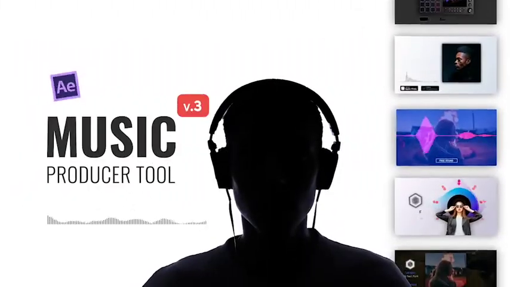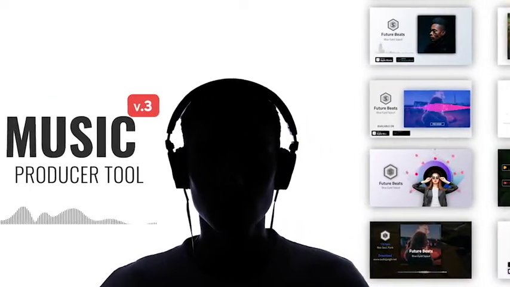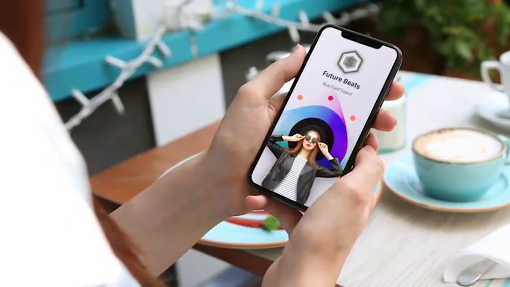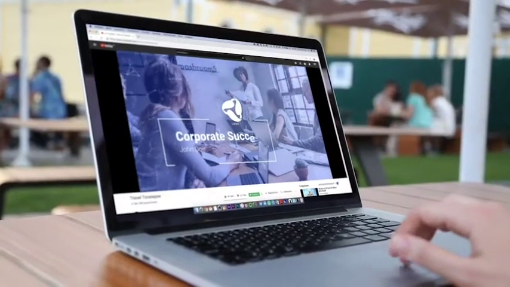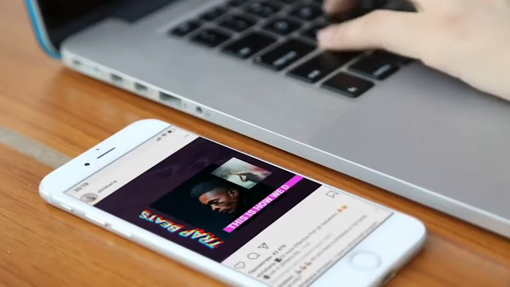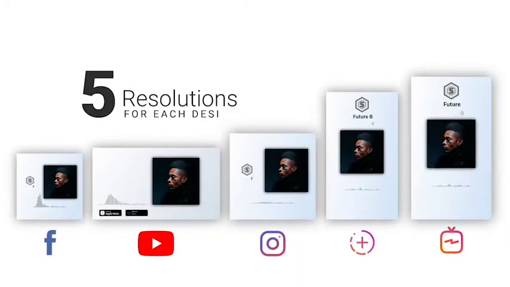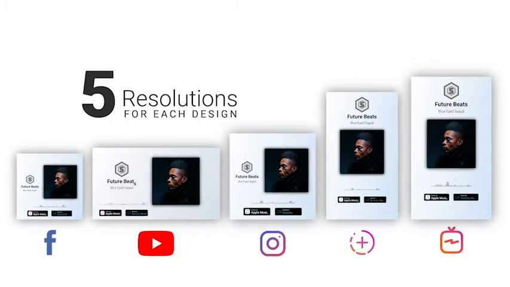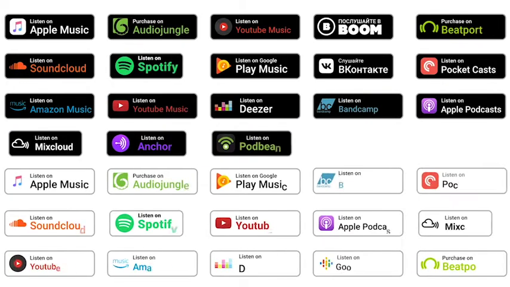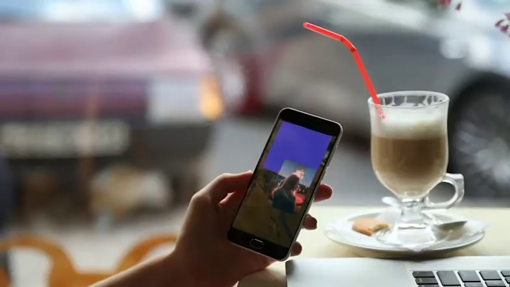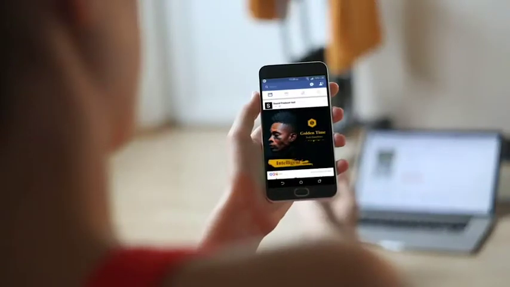Introducing Music Producer Tool. This is an audio visualization template that will animate your music tracks and make them more professional. Now you can focus on creating new songs, and Music Producer Tool will do the rest. The pack includes sets of different styles for social media and labels with popular streaming services. With free feature updates, you will get tons of styles and designs, which will express your music mood.